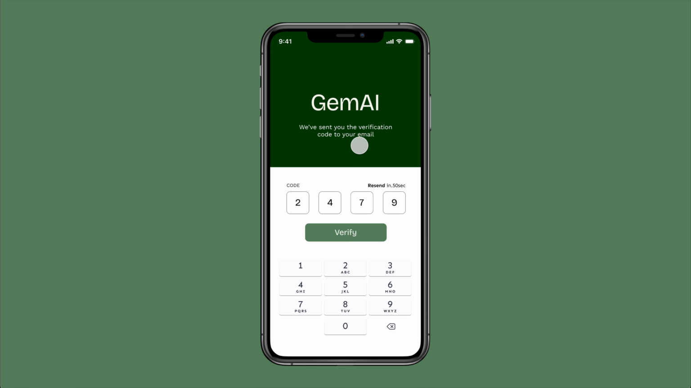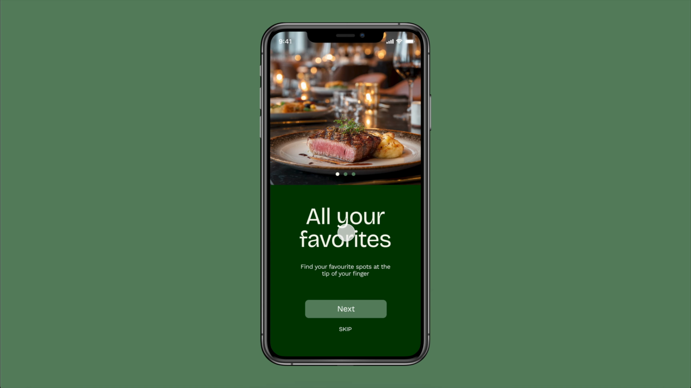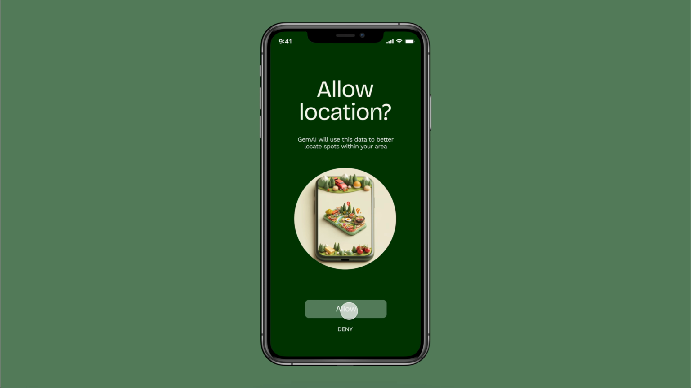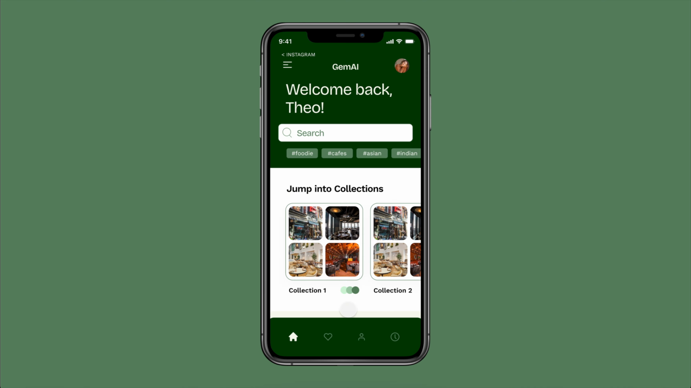It takes you to the verification page for the OTP. Hit verify and it takes you to some of the key tips that one needs to know before signing up. So it's just a run through of what to expect. Keep tapping next and you would be taken to the screen where you would have to consent whether or not you would like GemAI to use your location. That's certainly up to you. In this case, we're going to hit allow and you'll be redirected to the home page.